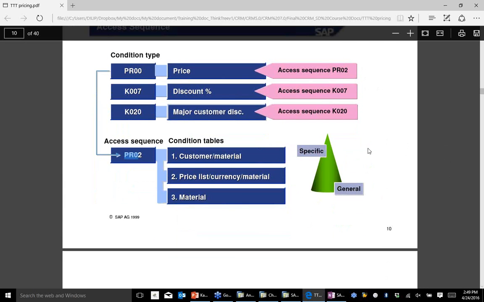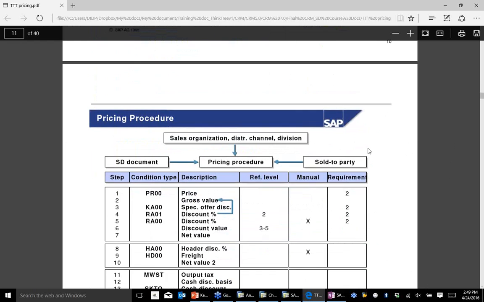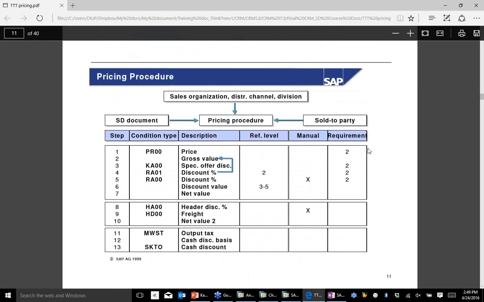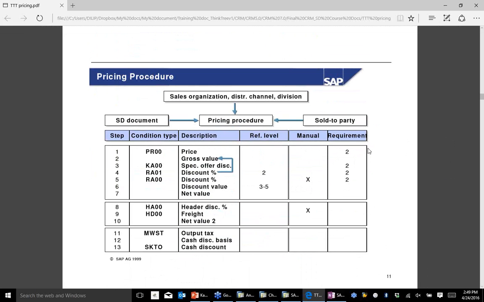So we're talking about access sequence. Now we're going to talk about pricing procedure determination. How pricing procedure determination works. We talked about this briefly. Pricing procedure, as we mentioned, is a schema of different condition types.